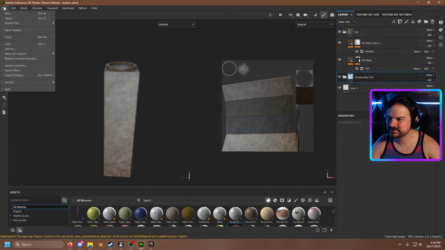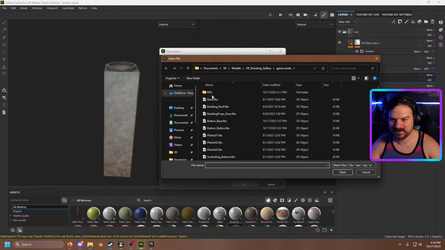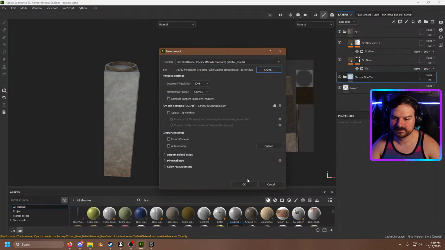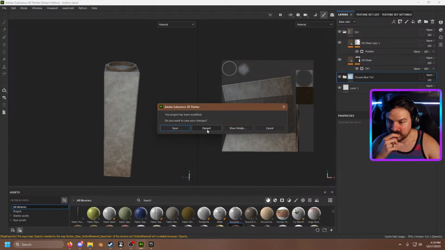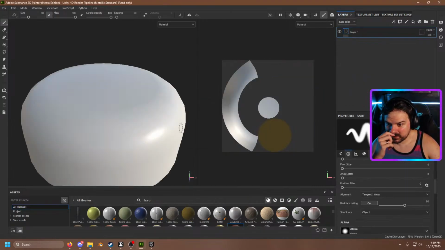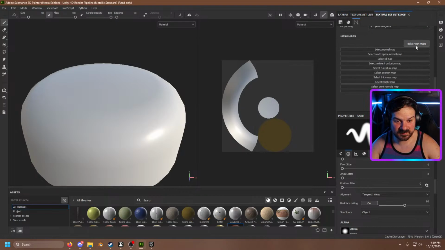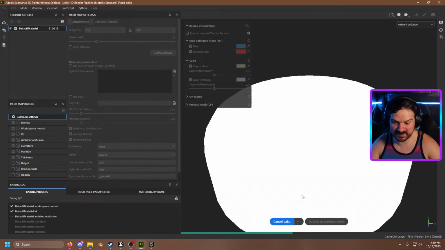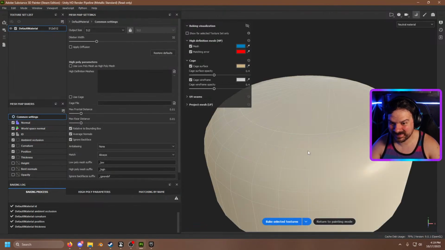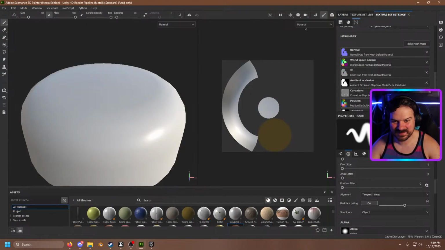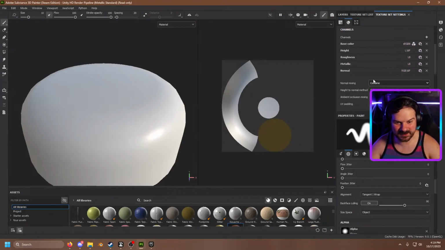Unfortunately, you're not wrong. All right, we're going to start a new project. This time we're going to do the button. Button, open. And again, this can be pretty small. And now we know that if I go into texture settings and say bake mesh map and hit bake selected textures, we just get all of the textures we need. So then we can switch back to painting, and now I can have fun and do weird stuff.